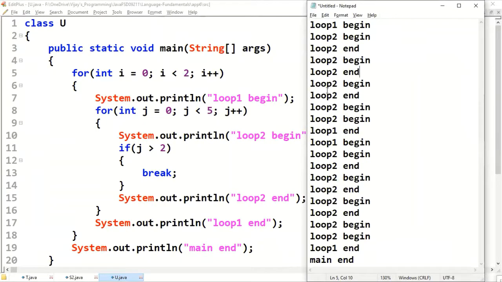See, same story. What happens now? Here, from 0 to 2. See, loop 2 begin, loop 2 end. This is for the 0th iteration of the inner for loop, 1st iteration, 2nd iteration. For the 3rd iteration, what happens? Only loop 2 begin. Then we have the break.